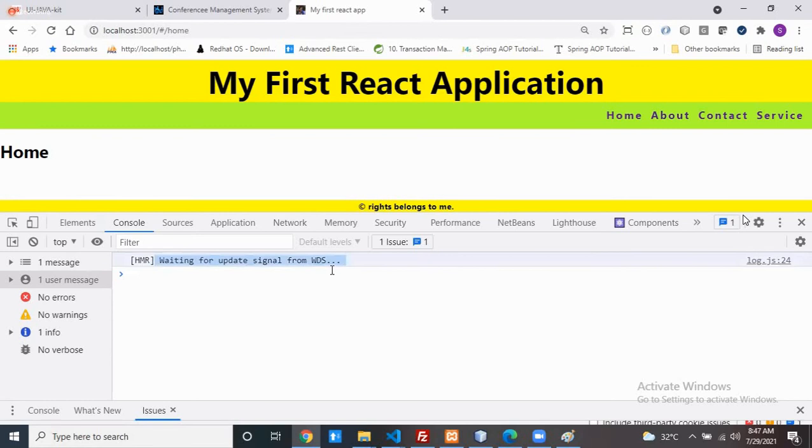Waiting for update signal for WSS. I don't know exactly. Okay, just check. What is this console message? Anyone knows?